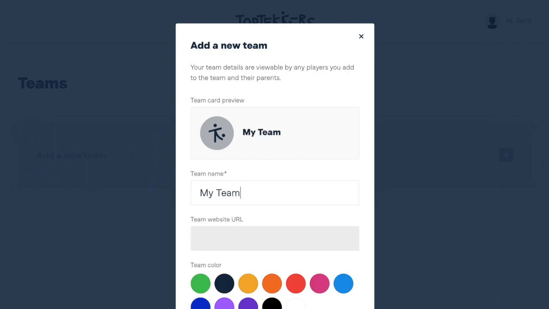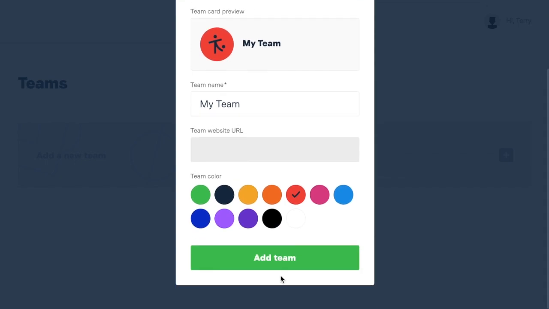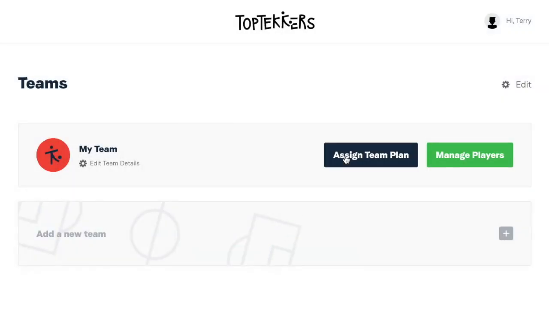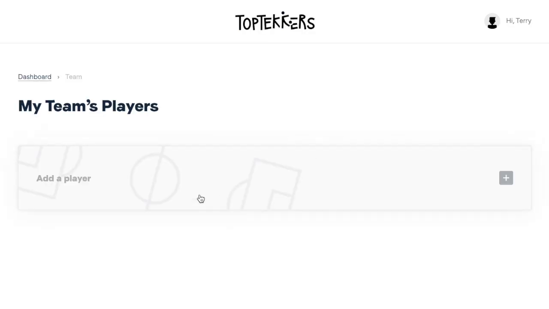First thing to do is set up your team. Add your information for your team in this part. Then you need to go and manage your players.